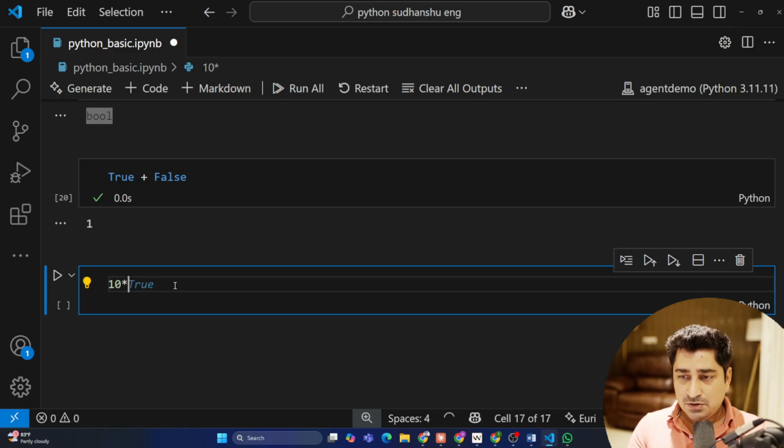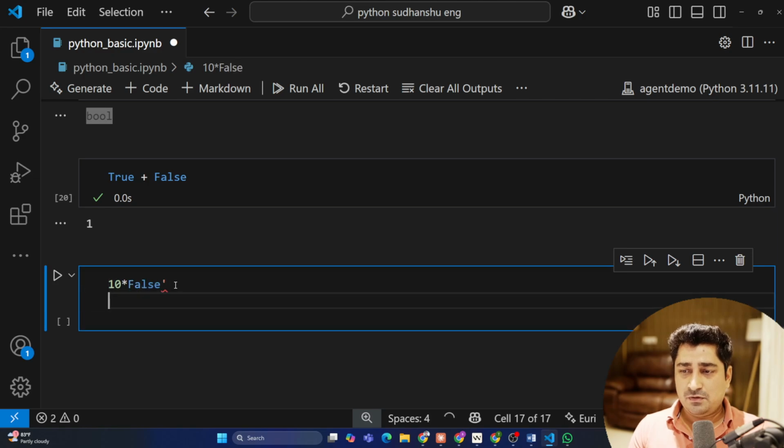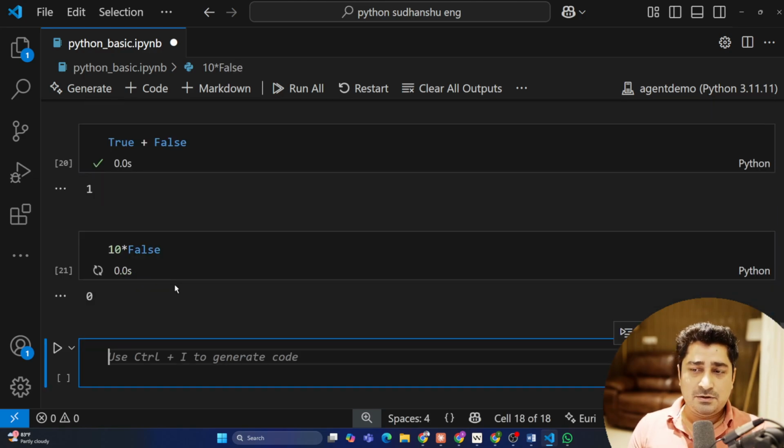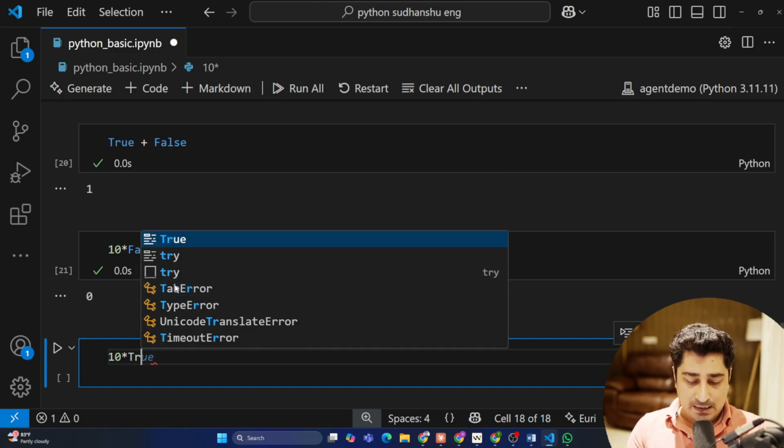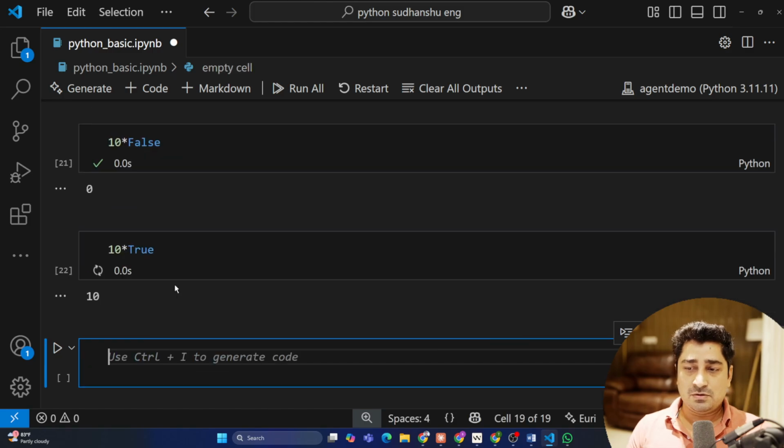So 10 into, I can write maybe a false, FALSE, 10 into false. And obviously I know 10 into 0 is equal to 0, right? Similarly, I can write 10 into true over here. So I know 10 into true, which is 10 into 1, is equal to 10. So whenever you are going to do an arithmetic operation, it always tries to convert it into its integer equivalent, and then it is going to perform that arithmetic operation.